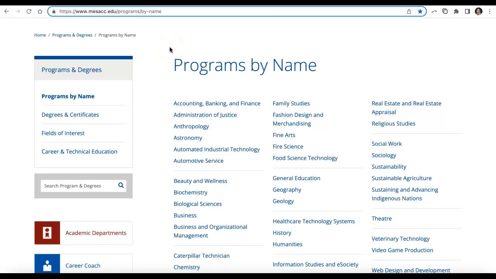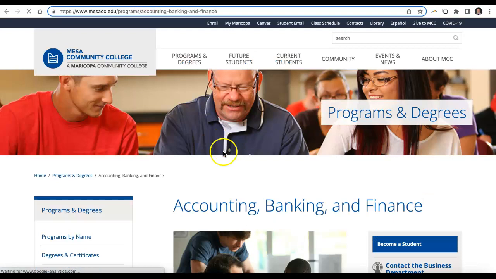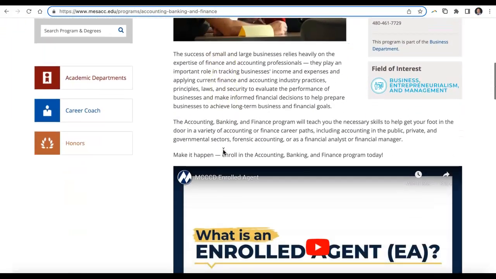So here is the programs by name page. This is one of the most popular pages at MCC for students to search up to see what we have to offer. And I'm going to go to the accounting and finance page, and here it is.